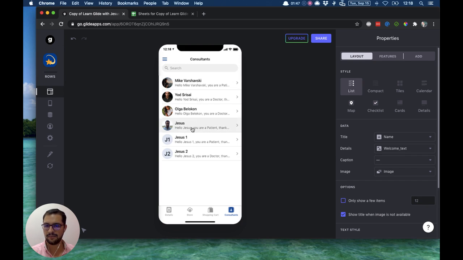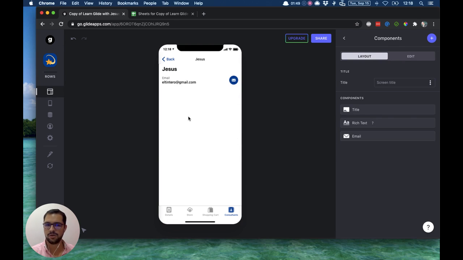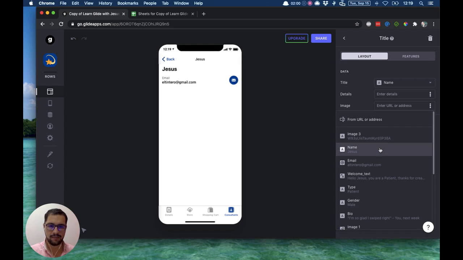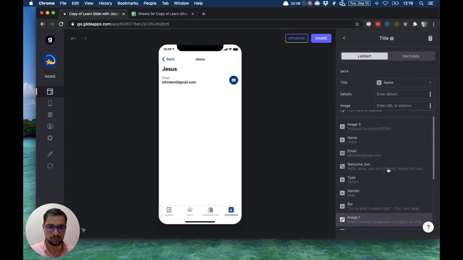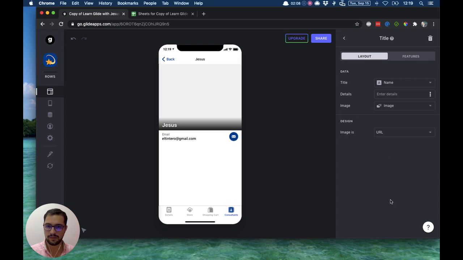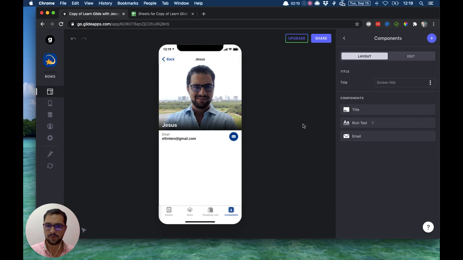If I click my profile, you can see by default, that's what Glide added. So maybe we can even format this pretty quickly. So for title, we have the name. For details, I don't have any, but for image, let's add my picture. Where do we have that? Is that it? Yeah, cool. Now, let's delete this rich text. We have my email. Now we want to add my Calendly link.